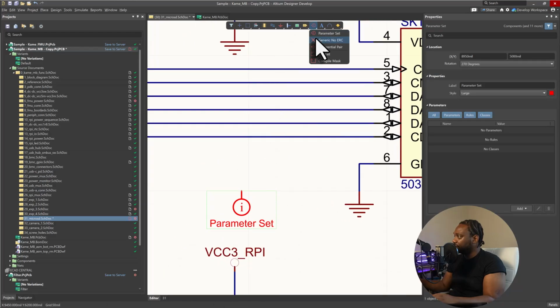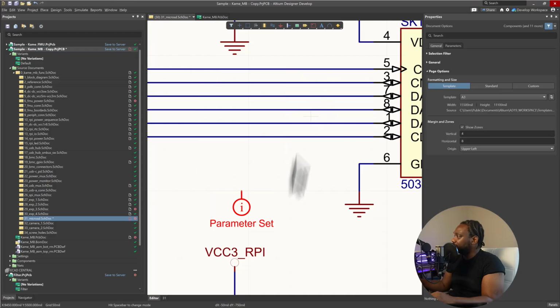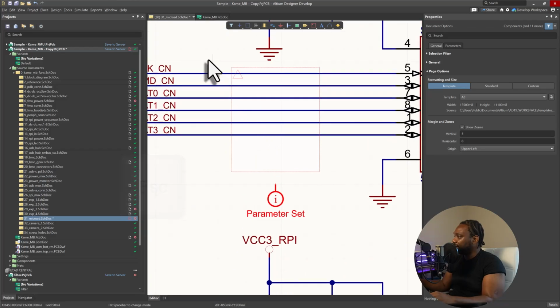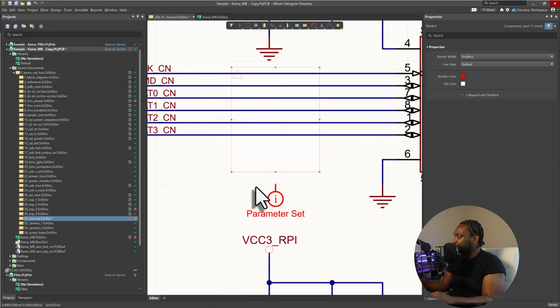Then I'm going to right click and then use a blanket. The blanket allows me to put any parameter set around multiple wires or objects. So I'm going to place my blanket here, and this is very specific and you have to be very precise here. So I'm going to try to close that and hit escape. So now the blanket is finished. Right click to exit blanket mode.